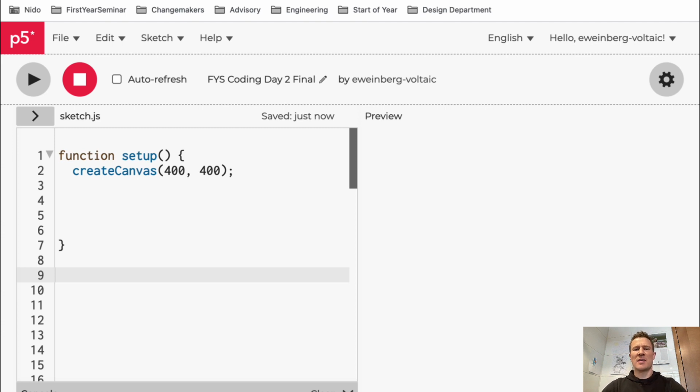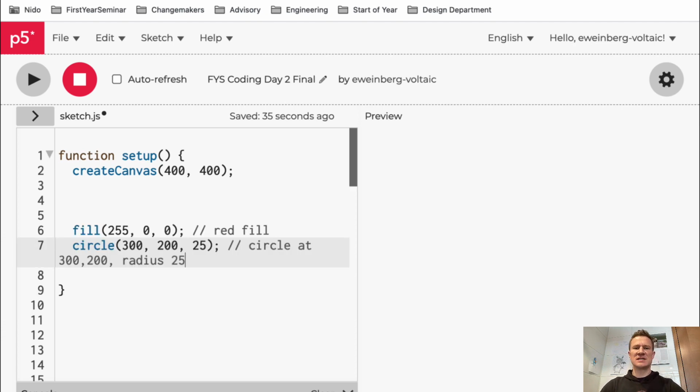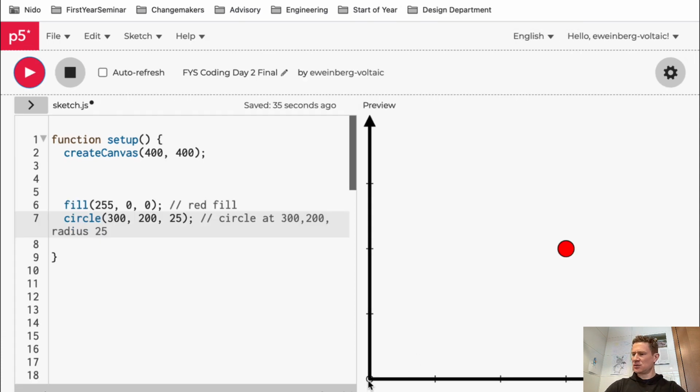First, let's talk about coordinates. Last time I mentioned that they work in a similar way to what you learned in math class, but with a twist. You also might remember from last time that we can draw a red circle at the point 300, 200 with a radius of 25 with this code. In math, the origin 0, 0 is usually at the bottom left. Here is the origin, here's the x-coordinates, here's the y-coordinates, and there's our circle at the point 300, 200.